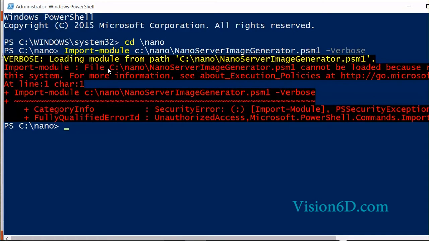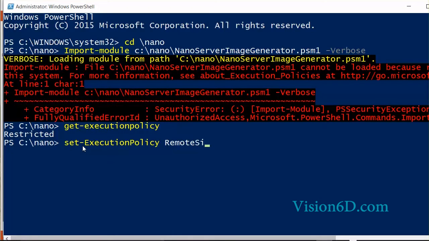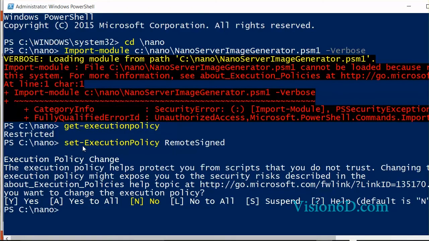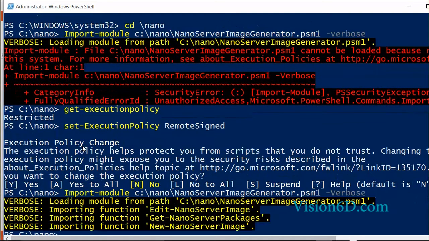If we get this error, it may be that we don't have execution rights. So in order to do that, we are going to check it first by getting execution policy. And you see here that it is restricted. We will change this, so that we are able to execute, and now we try the command again. We see now that the module could be loaded.